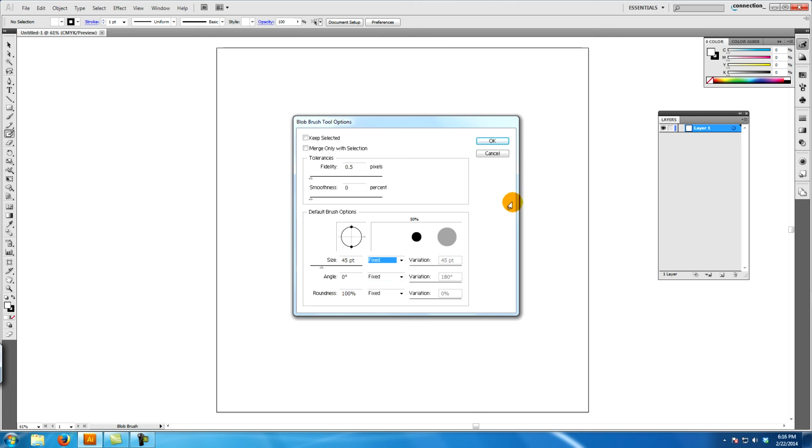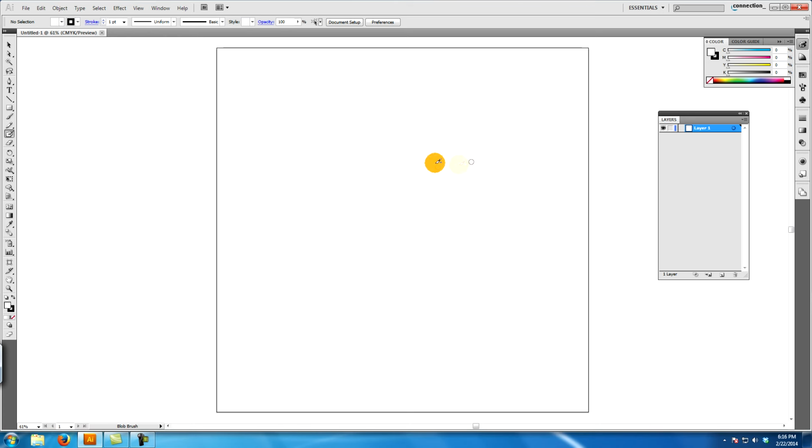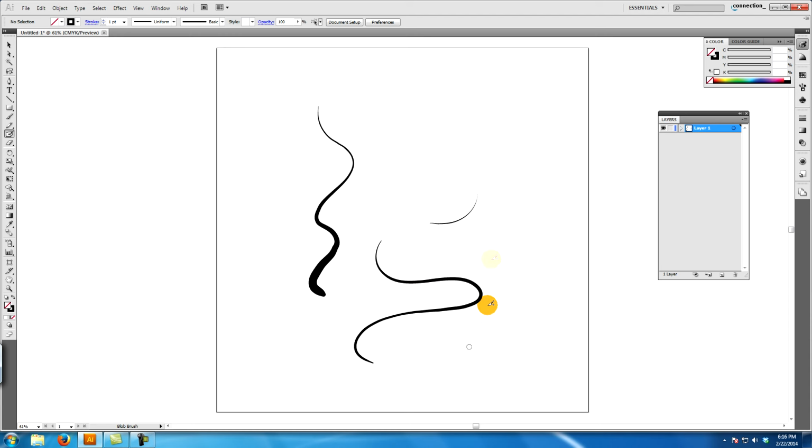You can also change the angle and roundness interactively in the preview window. My default settings are the size around 20 with the pressure option selected, the angle at 0 degrees, and the roundness at 100%. The size will change, but the other settings stay the same for me most of the time.